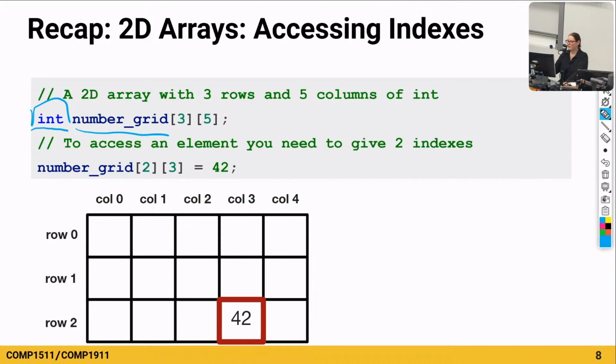With a 2D array, we don't just have one dimension or one size, we've got two of them. So here, the three, we often call these things rows. So we've got 3 rows, and we've got 5 columns. And like always, our indexes start with 0. So if we've got 3 rows, there'll be row 0, 1, 2. There'll be no row 3. There'll be column 0, 1, 2, 3, 4. There'll be no column 5.